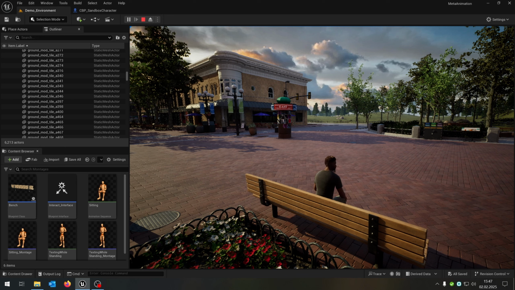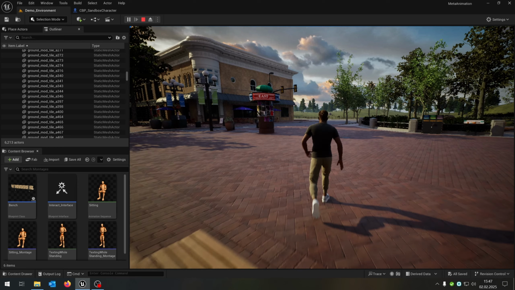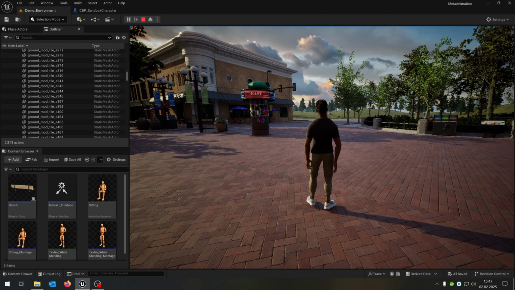In this tutorial I want to show you how you can play an animation montage. This can be a montage to interact with an object like this bench here, or just a simple montage, just texting on your phone for example, like that.